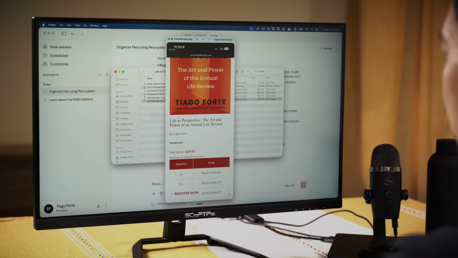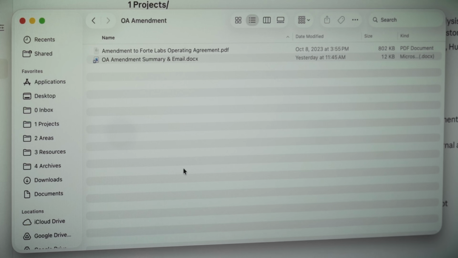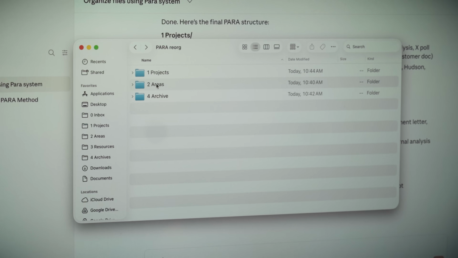So this is kind of obvious because you see book covers and a lot of book content, but those are also all correct. And then finally, the amendment to our operating agreement has 2 documents related to it, and that's also correct. So everything to do with the project so far was 100% correct. Let's go up a level now and look at areas.